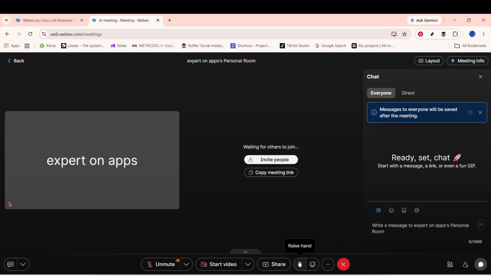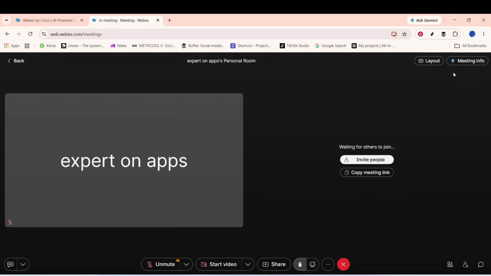Now, if you look back at the participants list, you will see that the hand icon is gone from next to your name. You are back to a neutral state and the host knows you are done. It is a very clean system once you know how to use it. You have now successfully raised and lowered your hand in a Webex meeting. That is all there is to it.